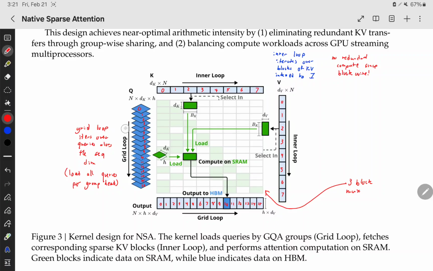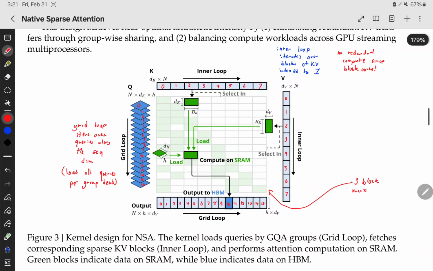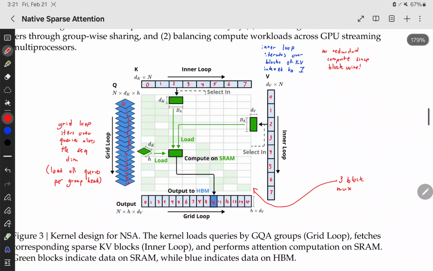So what we're going to do is iterate over our queries, and every iteration, we're loading in a new query, and for each of these, we're going to iterate over the keys and the values blockwise. This is important because iterating blockwise is very efficient. You can do computations really fast if you iterate blockwise. However, in a normal sparse representation, you couldn't do this because it isn't blockwise.